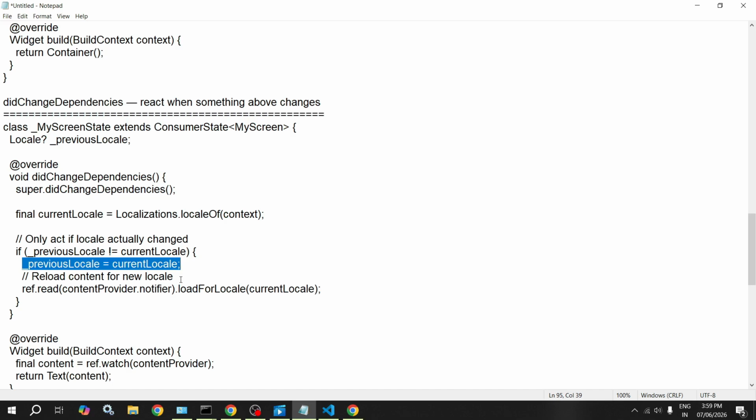didChangeDependencies gives you both context to read the inherited widget values and ref to interact with your providers. That combination is not possible with ConsumerWidget.